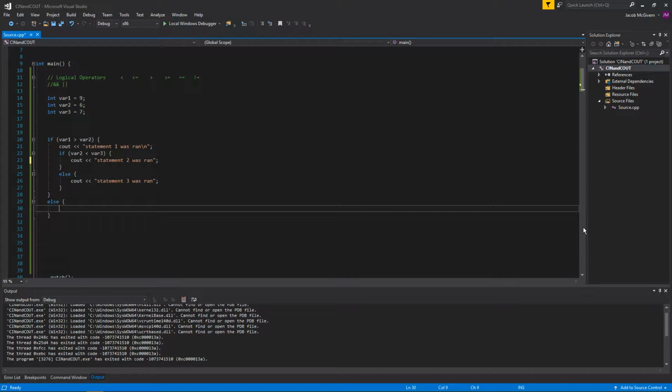In the next video, I'll give you guys a tutorial on how to use a different decision-making structure called a switch statement.